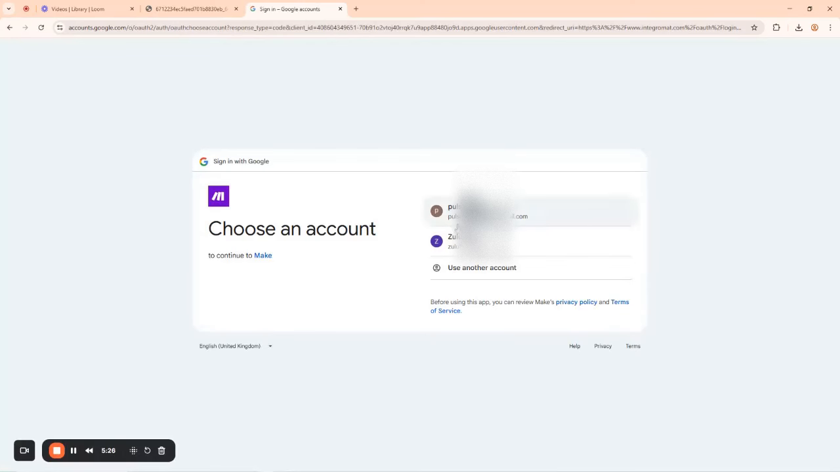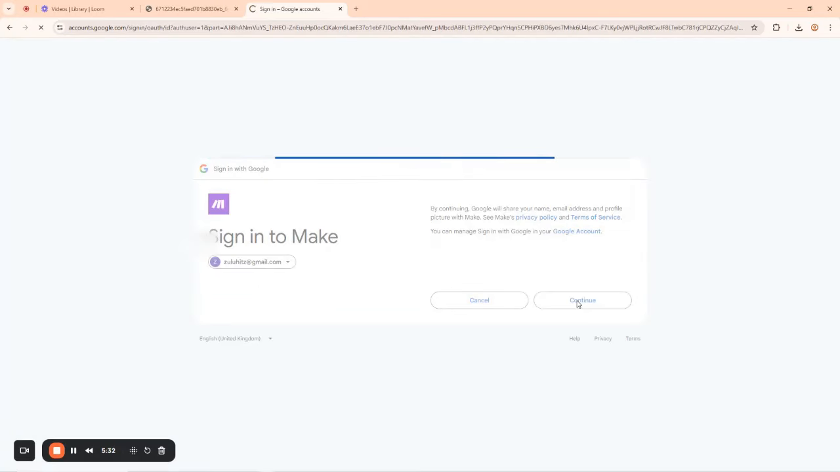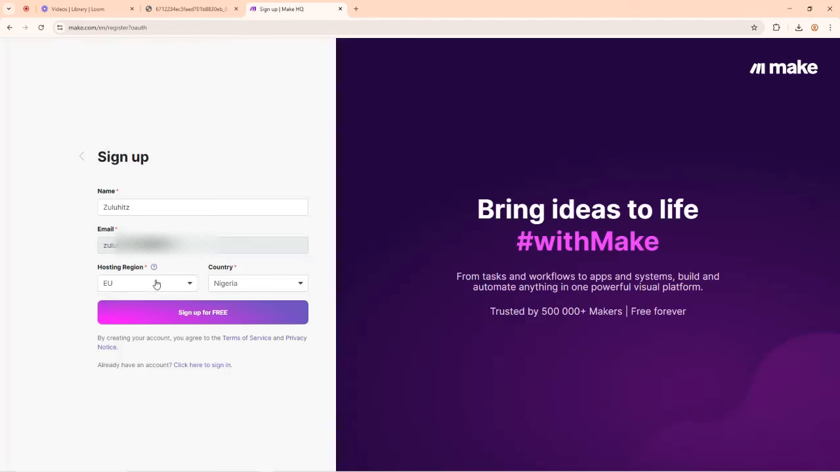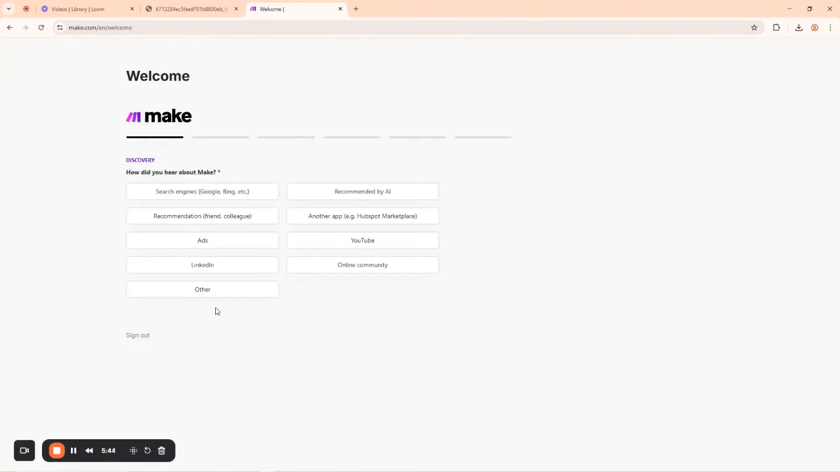Now I need to select the account that I wish to use, and I'm going to use this one, my Google account, and click on continue. Now we have specified our account, and the next thing is to click on sign up for free. When you sign up for free on make.com, you are allowed to perform up to 1,000 automations for free. And today we're going to be seeing how this can be done.